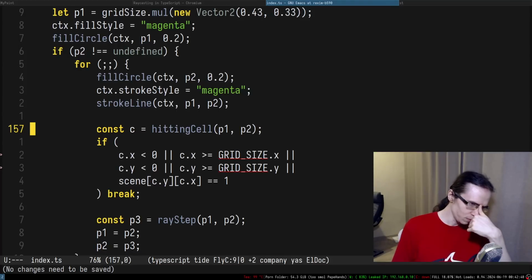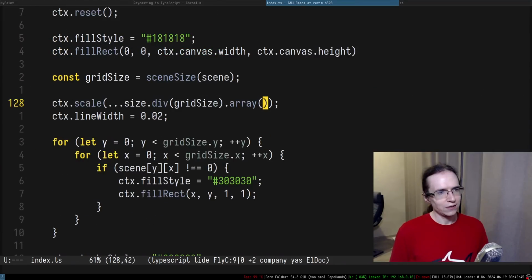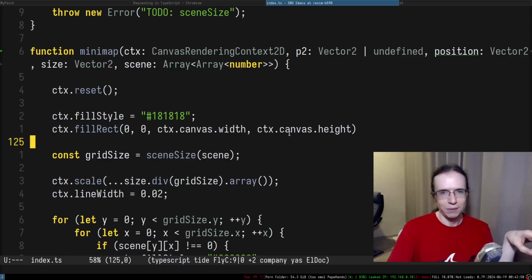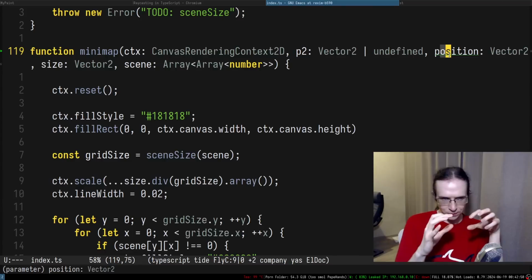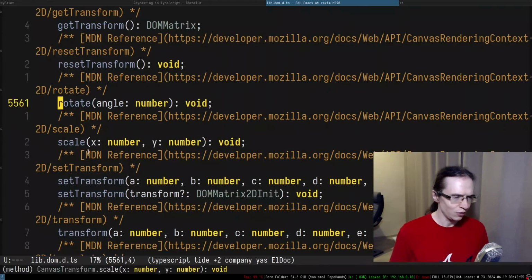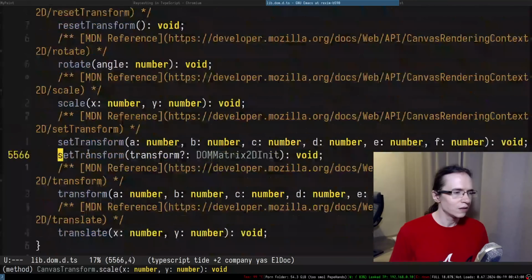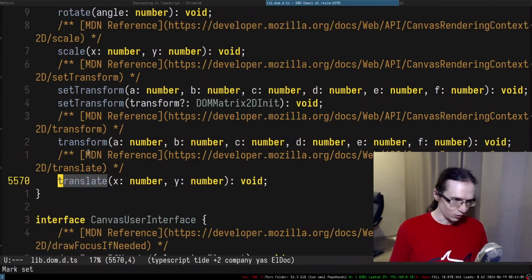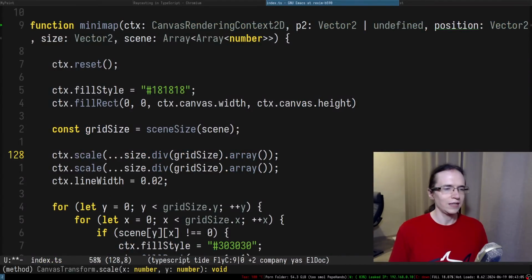By the way, on top of scaling this entire thing, since the minimap has a position, so it can be placed anywhere on the screen, I think we also need to do translation. Does it do translation? So you can translate. Okay. So let's give it a try. But I'm not actually sure.